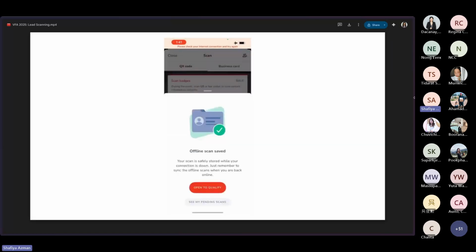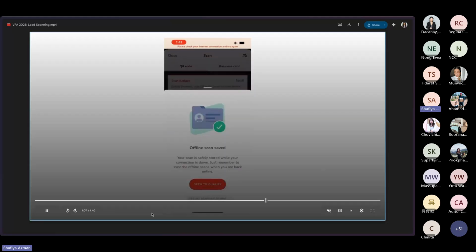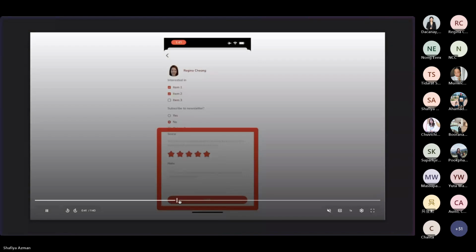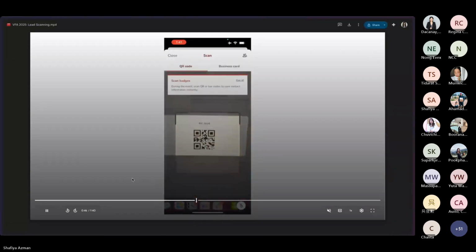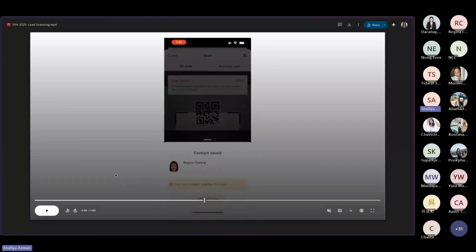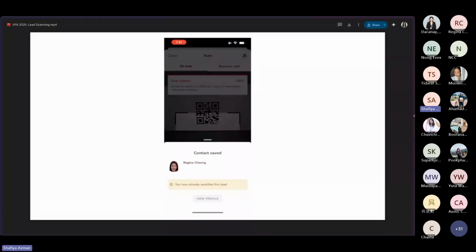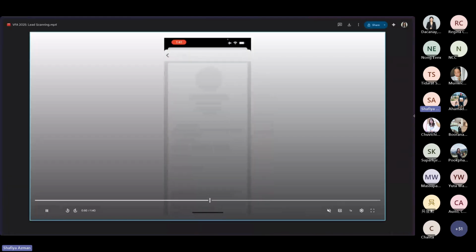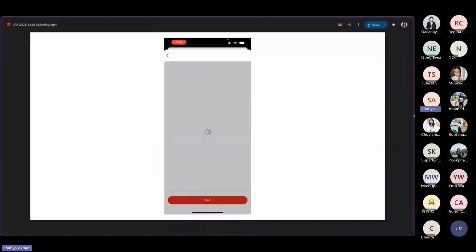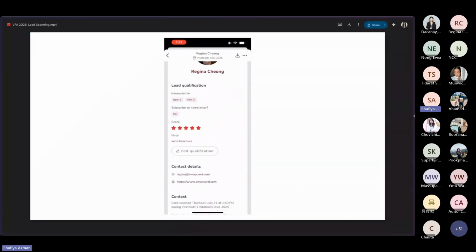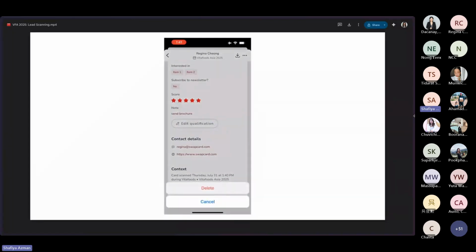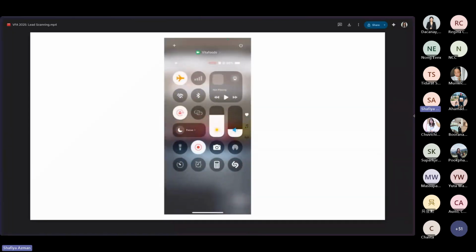And then if you need to make any changes to the leads that you have just scanned, you can either go back to their profile, or if they're still there at your booth, you can just proceed to scan their badge again. So if you have already scanned the leads, you will see there's a little message that says you have already qualified this lead, and you can click on view profile. And when you do, you'll be able to edit the qualification if needed, changing any answer. At the very bottom, you can also remove the connection if you wish to delete that person from your leads.